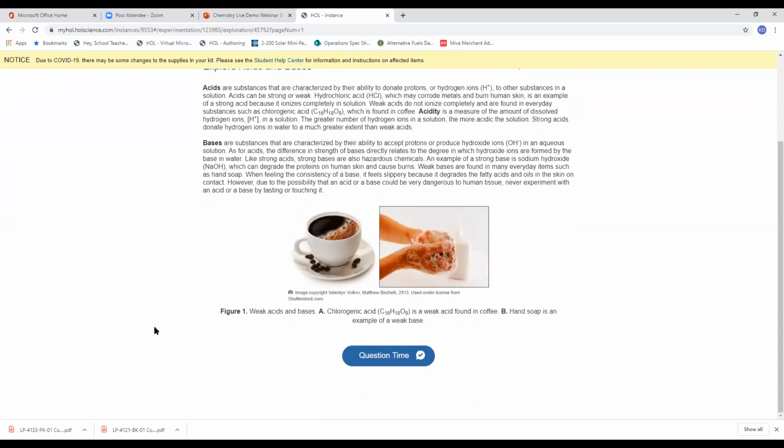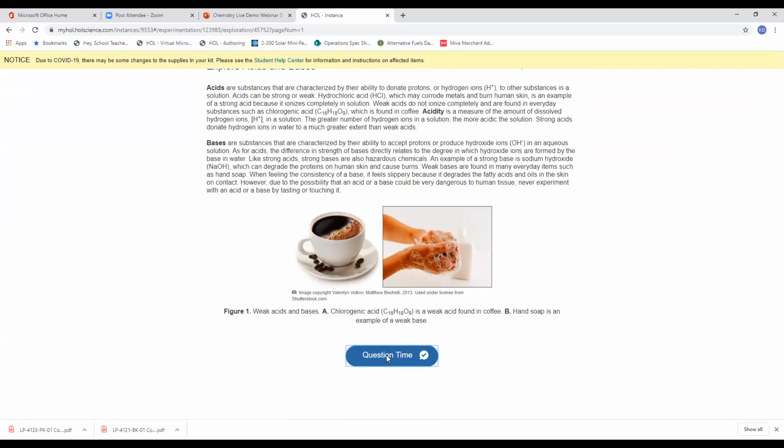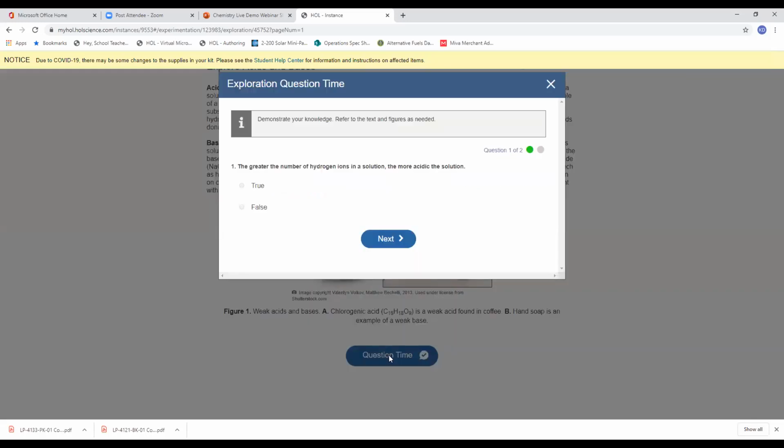Now, at the bottom of each of these content pages, the student's going to encounter another activity panel. And this one's labeled Question Time. And Question Time questions are always multiple choice or true false in format, and they are designed to assess the student's understanding of the content provided on that particular exploration page. So before a student advances to the next page, they need to demonstrate that they do understand the main concepts on this page.